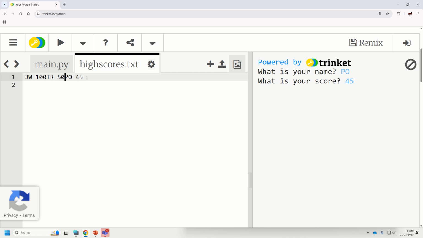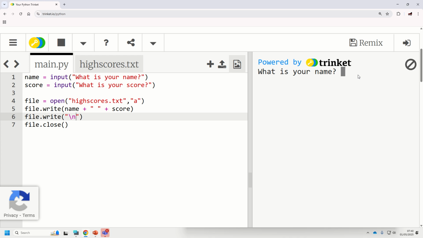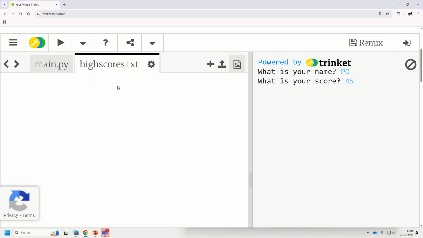at first it looks like it hasn't worked, so I'm just going to start it again so that we're working with a nice blank document, and we'll run it again, and we'll run it again. And now in our HiScores file, you can see that they've all been added onto their own lines.